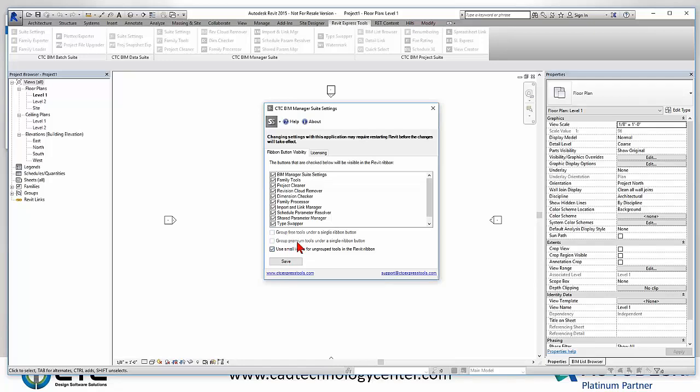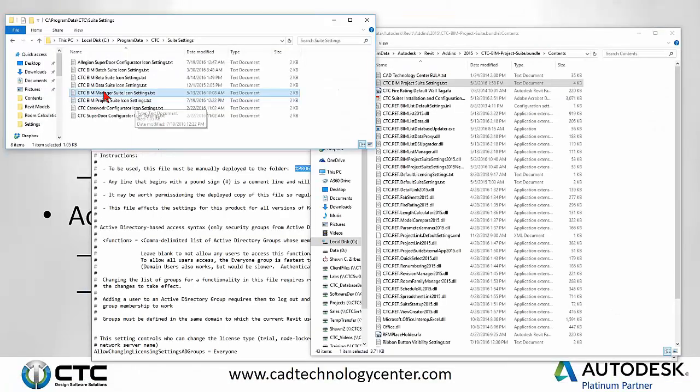Okay, all these settings right here, these little three options, are actually controlled by this file in CTC Suite Settings underneath Program Data. If I go to my Project Suite Icon Settings.txt file, it's not the same file as this one, by the way, but the icon settings you can also push out company-wide as a default standard for what you want those icons to look like.